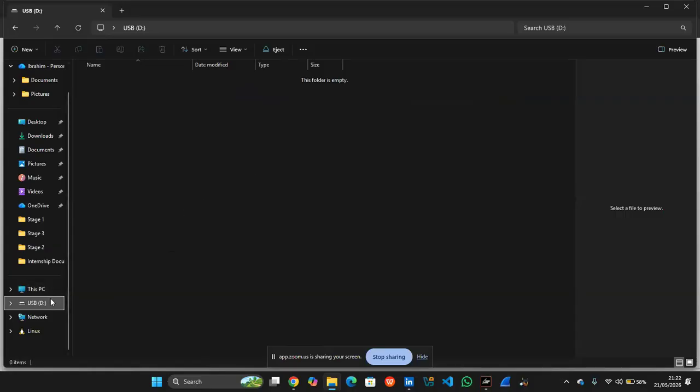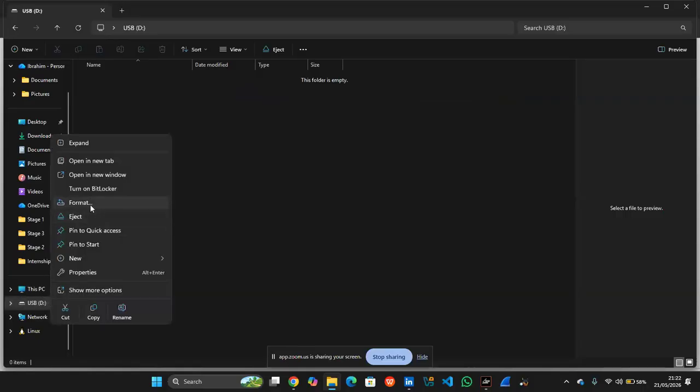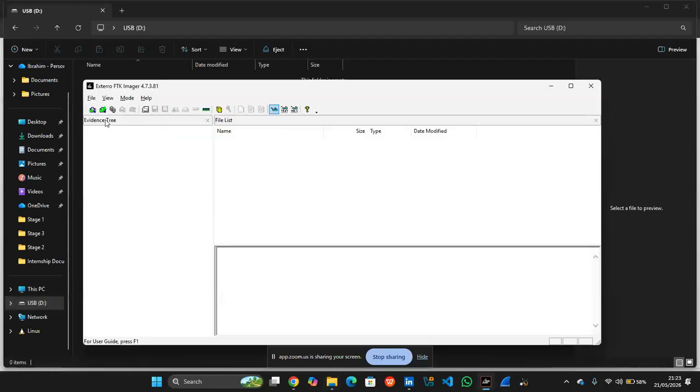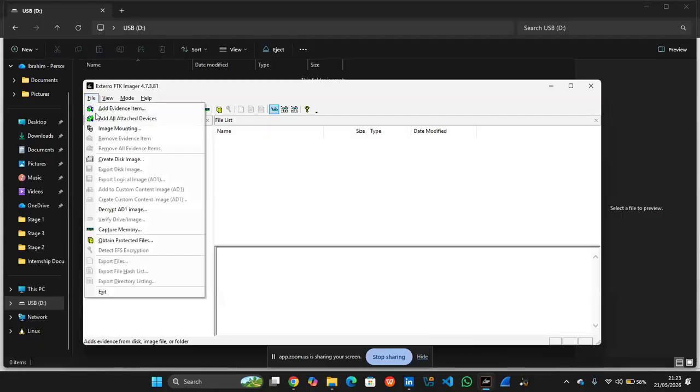I formatted it like, if you just right click on this, you can format. So that's what I did. I formatted the flash or the USB device. Sorry. So this is basically it. As you can see, this is the USB drive which is plugged in, right? So the first thing we need to do is to create our image, right?